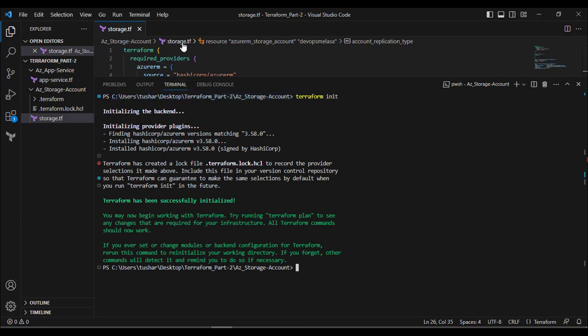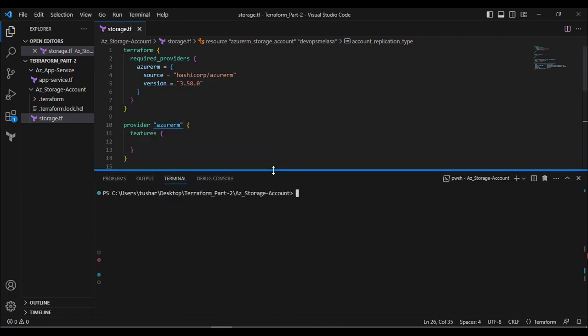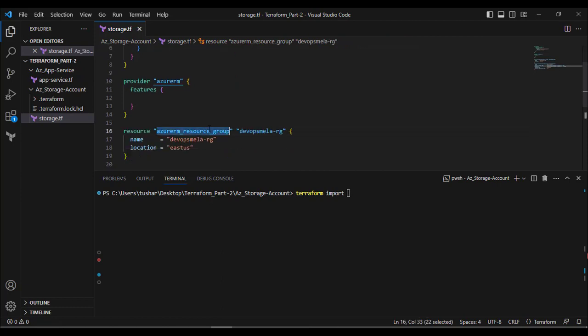Okay guys, so the initialization was done successfully. You can see the Terraform provider was downloaded. Now we'll run the import command. So the syntax is terraform import followed by the block label, that is this part, dot, I'm importing the resource group first. Resource group name followed by the resource ID.